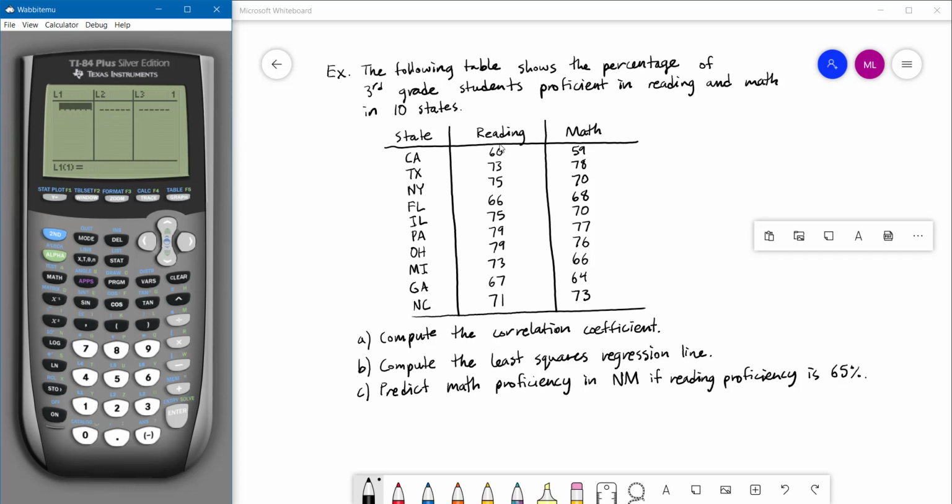I'm going to enter in list 1 all the values for reading here. So the first number is 60, then 73, 75, and so on. So let me just enter these. Hopefully I don't make a mistake. Last one is 71. And I can verify just to make sure, hit enter, that I entered the right number.